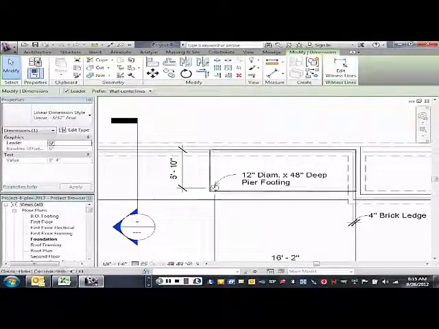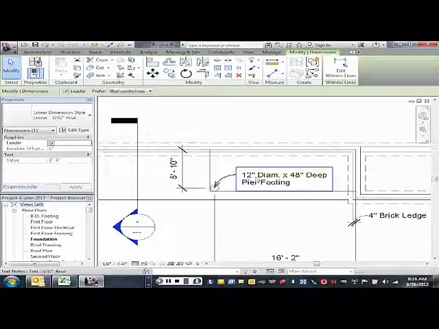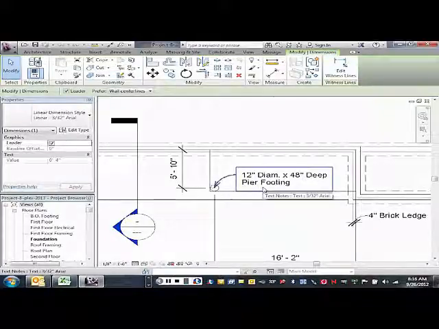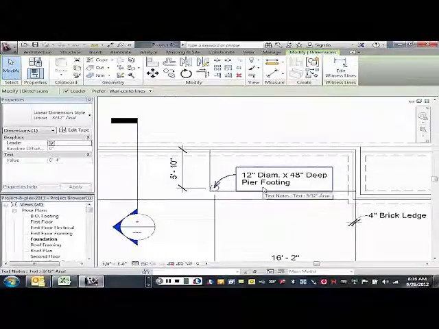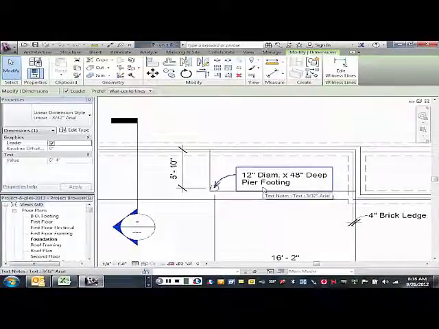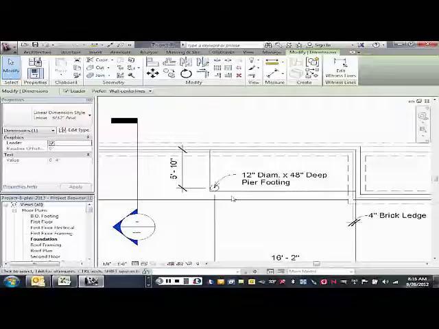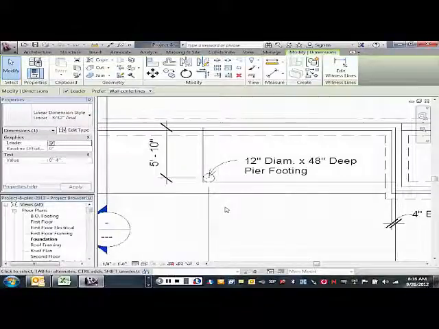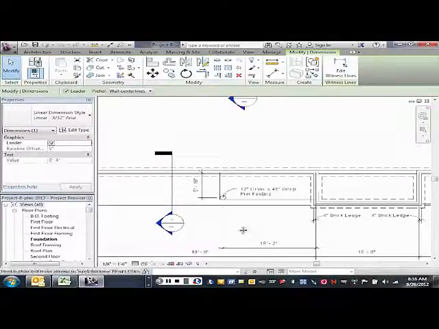So we have a pier footing, which is a 12-inch diameter by 48-inch deep pier footing. That's basically just they auger a hole in the ground and fill it with concrete, pretty much is what it is, right? It might be considered a caisson, right? It's a small caisson, but it could be considered that.